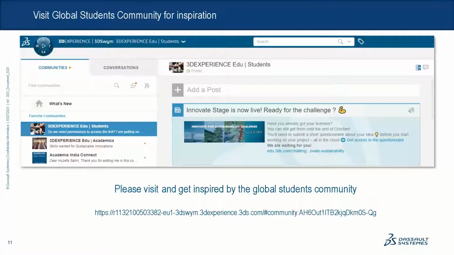We also encourage you to visit the global students community, which is 3D Experience EDU students, for inspiration. There are a lot of resources available on this community for getting started, including help documents related to installation, getting started, and so on. You can get access to the wiki pages for help through this global students community.